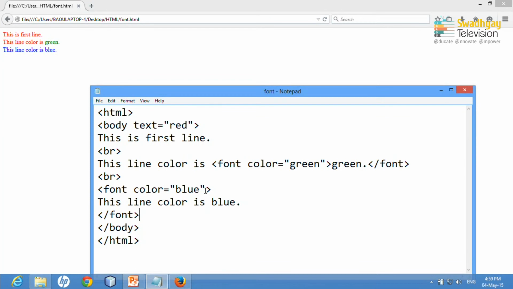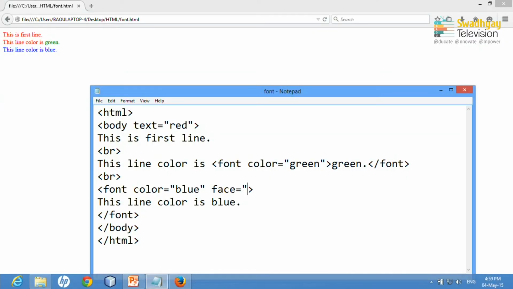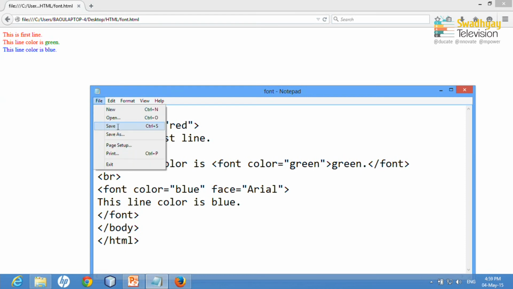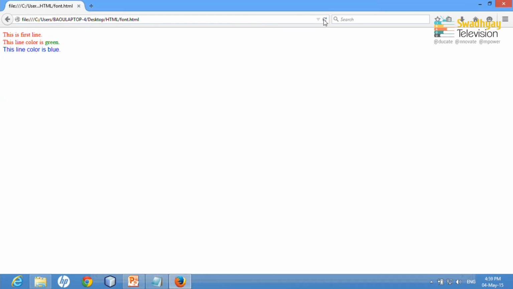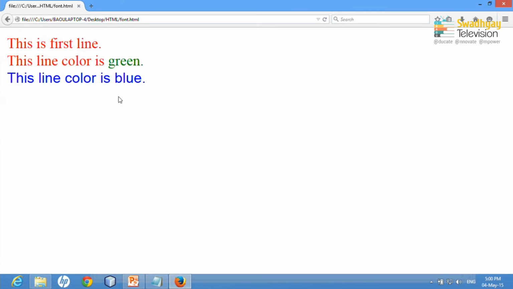Same way font tag has some other attributes like face. By default browser has a Times New Roman font. If you want to display another font, Times New Roman is a serif font, but like Arial or some other sans serif font you want to use, you can define that font family also, or font face is equal to also. Let us say face is equal to Arial. So, that particular third line font will be changed. Look at here, this is serif font, this is sans serif font. I can zoom it to show you very clearly the difference between these two.